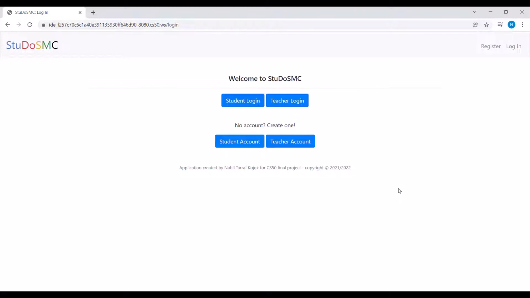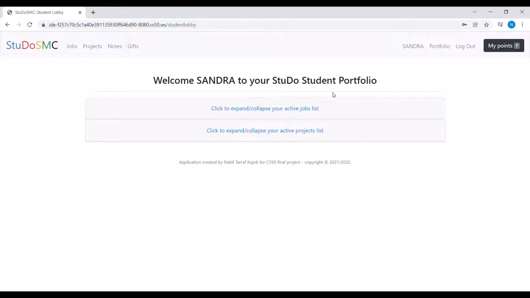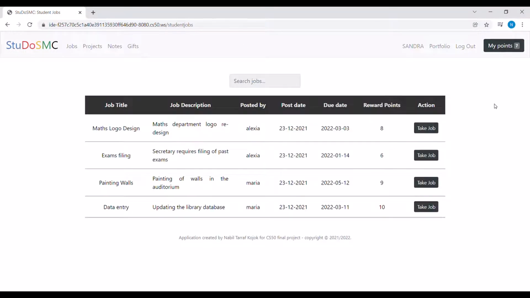Here's the main landing page, and you can create accounts as a student or a teacher. So I'm going to log in as a student that is already registered, and as you can see on the portfolio, there are no active jobs or projects that the student took so far. So in this case, Sandra has 7 points and she can browse all the jobs that are here.